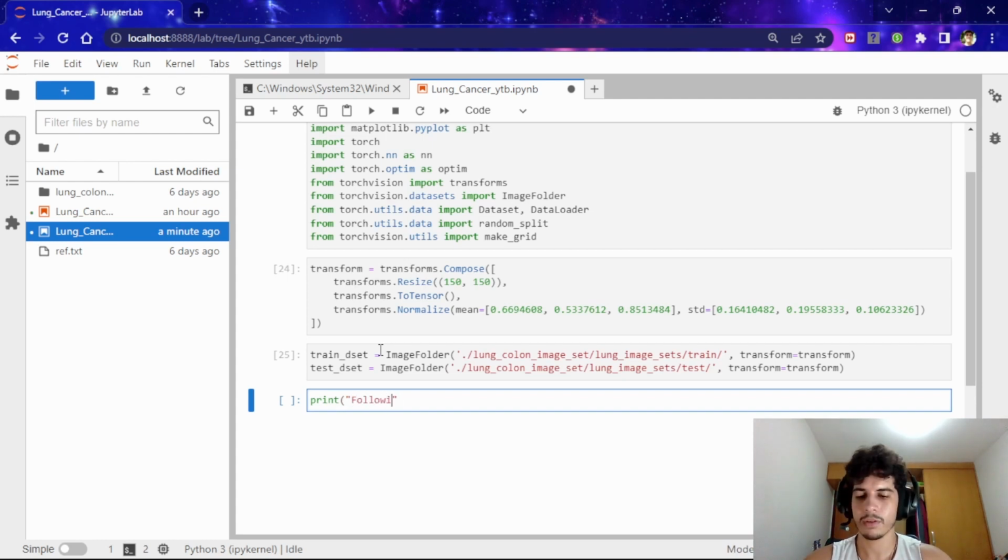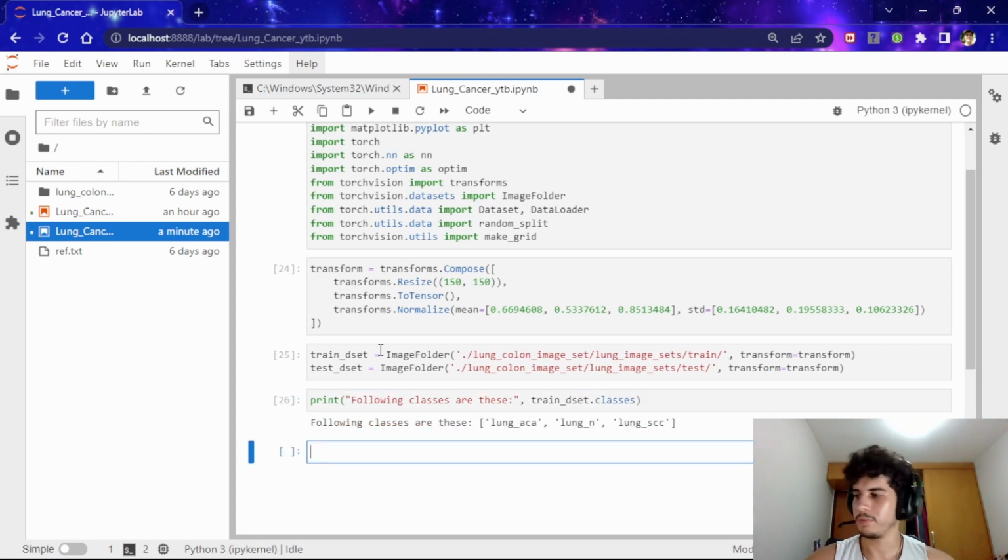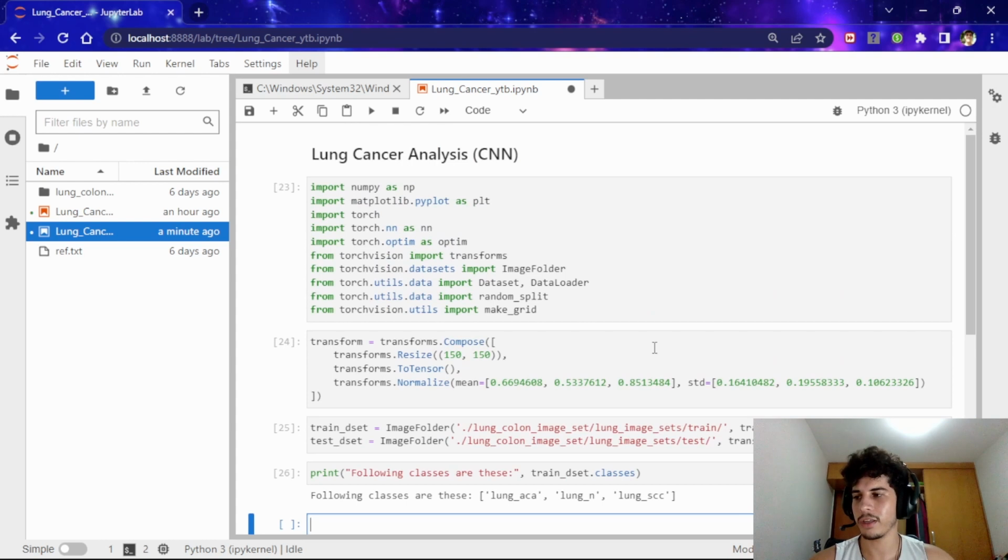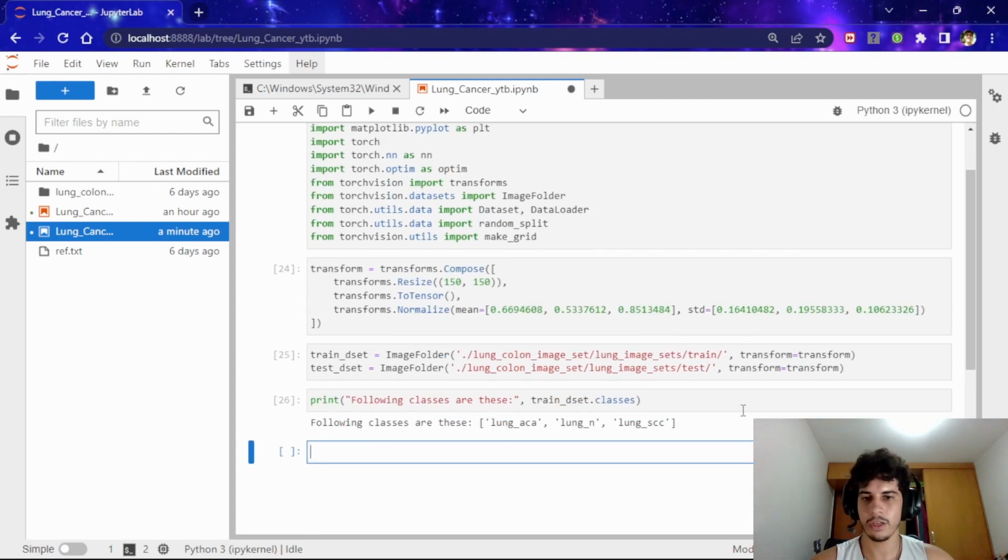The following classes are these. Print the train set classes. Yeah, that's it. We have the lung ACA, the lung N, and the lung SCC. So this is a good thing about the ImageFolder, it has a lot of attributes that can make it easier to work with your data.